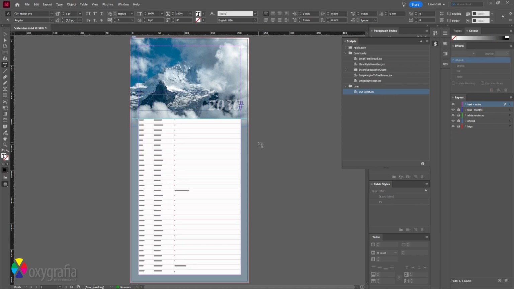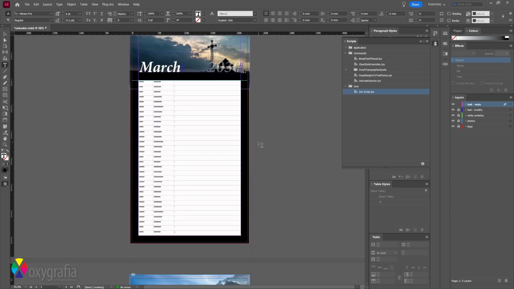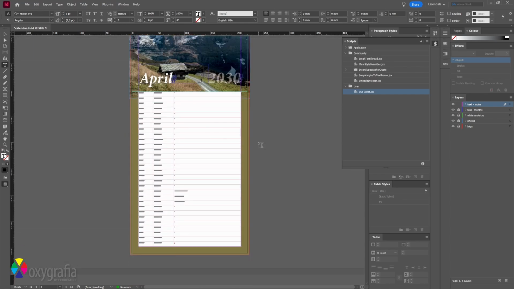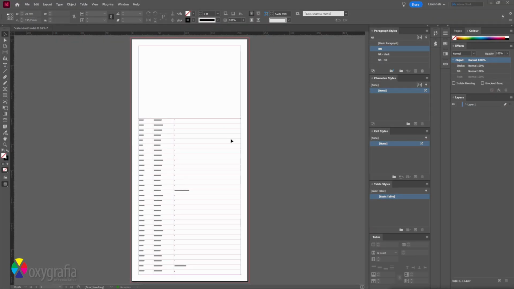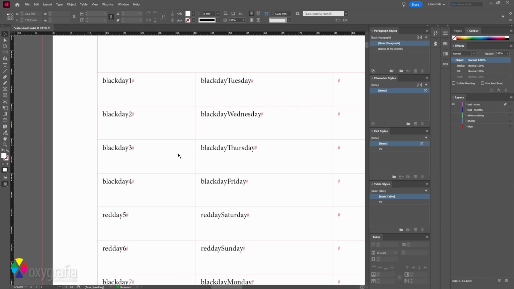So, January, February, and so on and so on. It automatically converted all those text frames into tables, changed the dimensions of the tables to fill the whole text frames, and then automatically distributed the row heights. Perfect. The next step is to apply paragraph styles.